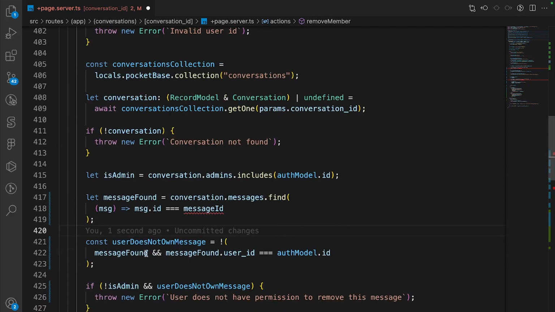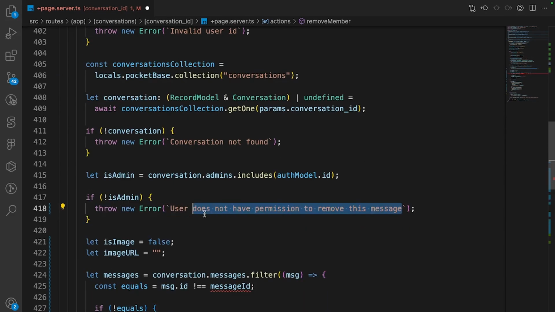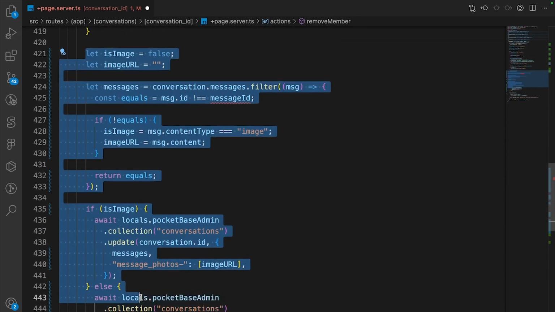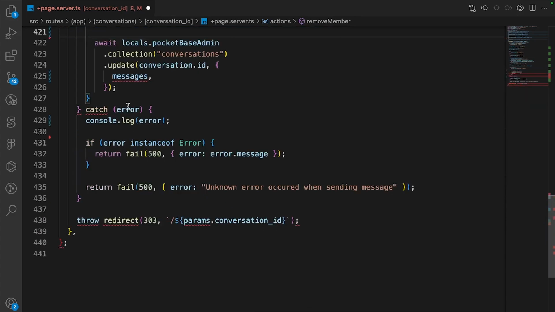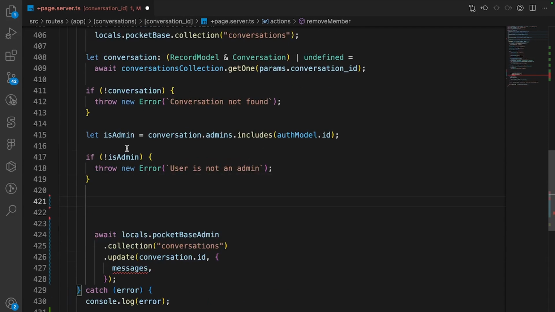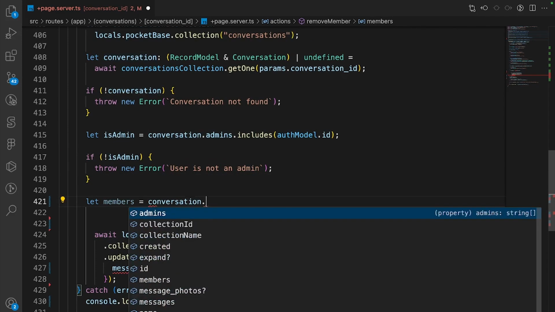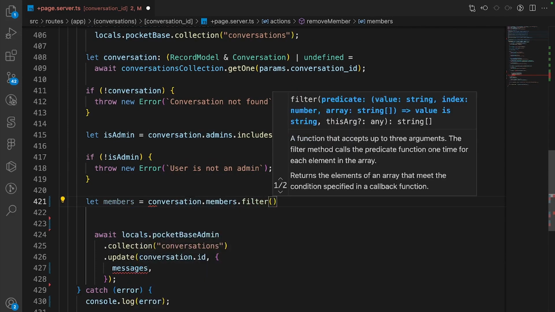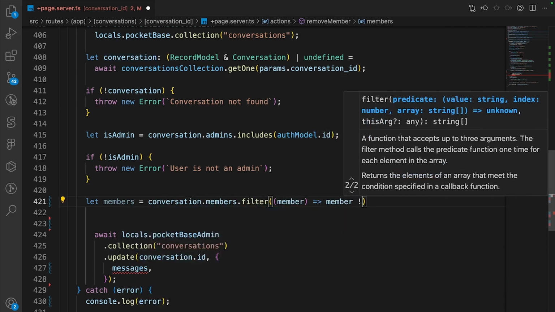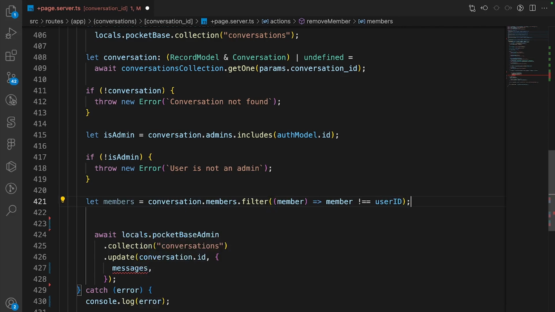So right here below the isAdmin, we remove this. If they're not admin, we say user is not an admin. So then we take off this is image check. So let's take this off. And below the isAdmin check, we just say let members is equal to conversation.members.filter. So we filter through the members. Then we say member does not equal user ID.